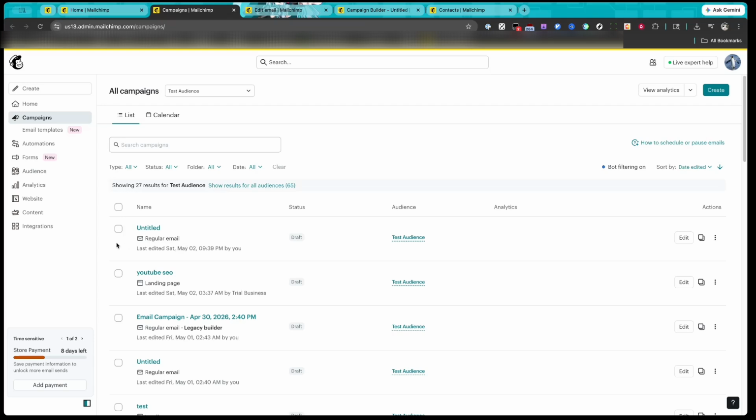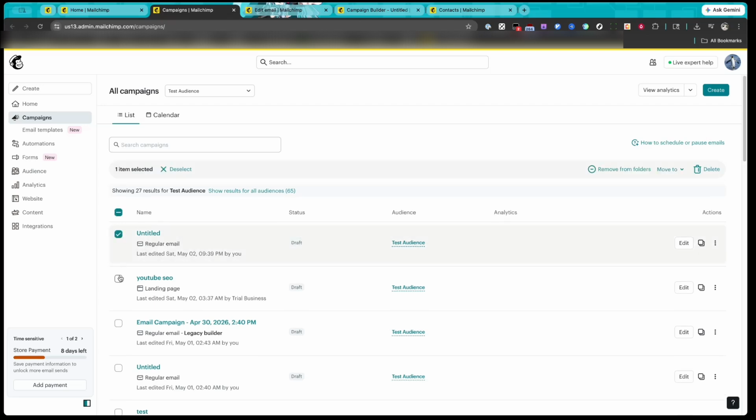While holding that key, press the minus key or the dash key on your keyboard. This will zoom out on the page, shrinking everything slightly and revealing elements that were previously hidden. Once you've zoomed out, take another look at your draft campaign. You should now see a checkbox appear next to it. This checkbox is what allows you to select the draft campaign for deletion.